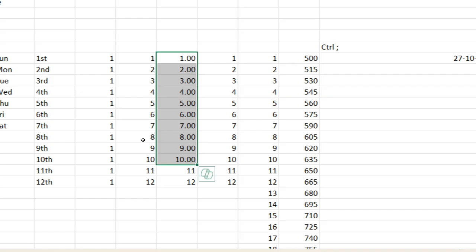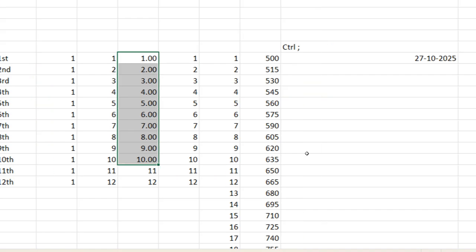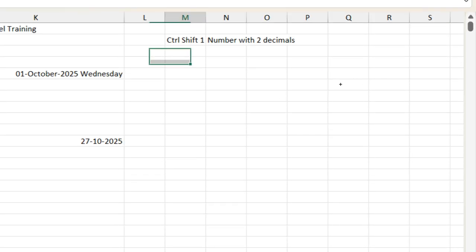Control Shift 2. Time format. Control Shift 2. Time format. Control Shift 3. Time format, we'll see it in another few minutes. Control Shift 3. Date format. Control Shift 3. Date format. For example, this one I want to convert to the default date format.